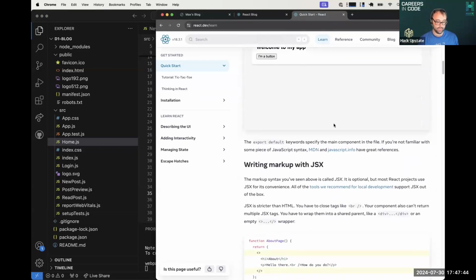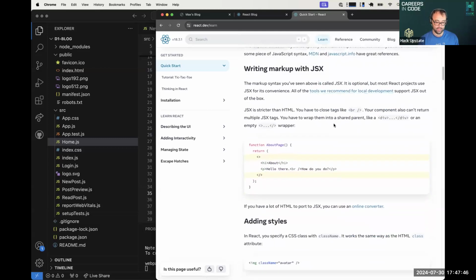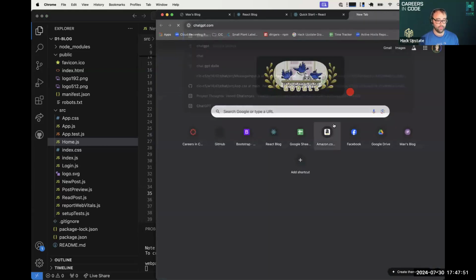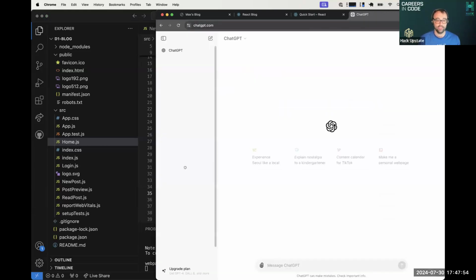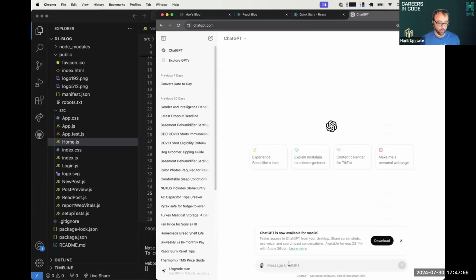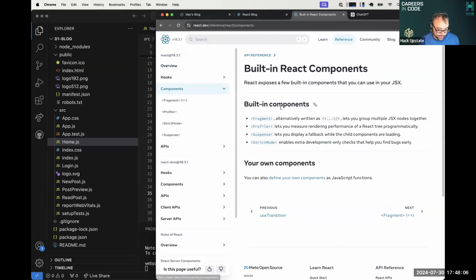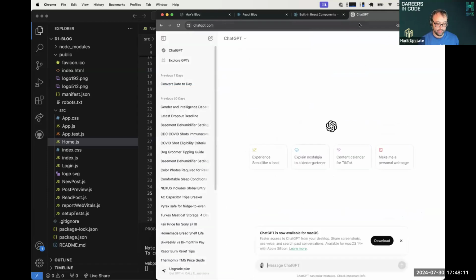And just out of curiosity, I have a feeling that ChatGPT is actually going to come up with a better definition of what a component is than what React's official documentation does. So I'm going to go to the reference and look at components. And yeah, they don't really have a good definition there. So let's see what ChatGPT comes up with.